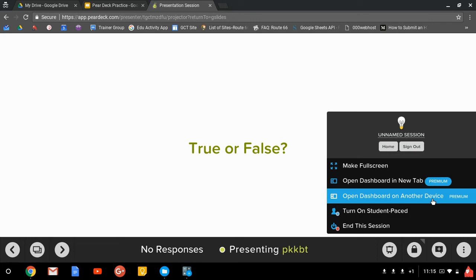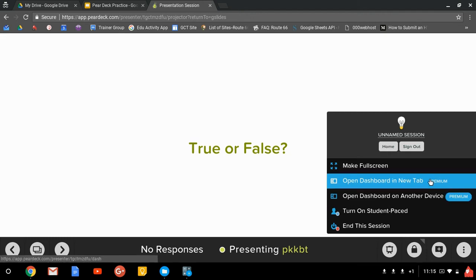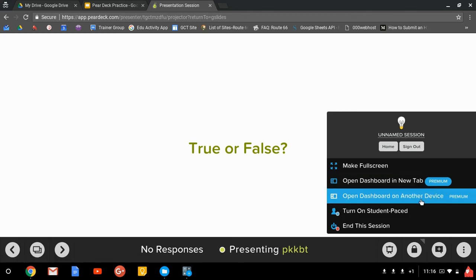And it does add a little bit more control and a little bit more ability for you to be walking around the room and controlling the slideshow than the way it's set up. But again, you can still function without those premium options, but they are pretty cool.